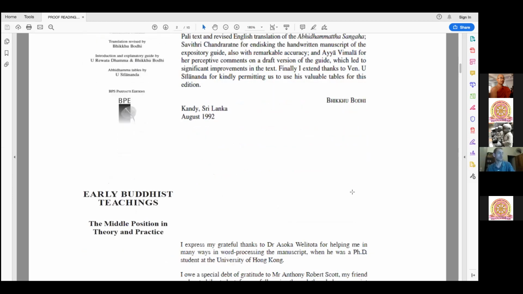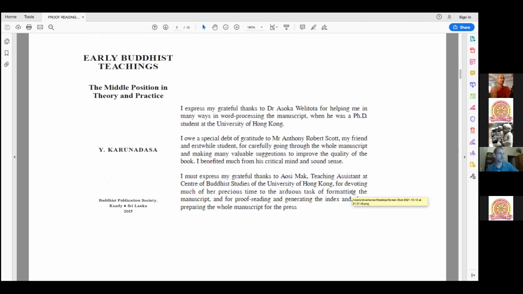Okay, from another book, another very popular book, a very well-known book by a very famous Buddhist scholar, Early Buddhist Teachings by Professor Y. Karunadasa. Again, I want you just to read these 3 small paragraphs. What is he saying? Yeah, just keep in your mind.